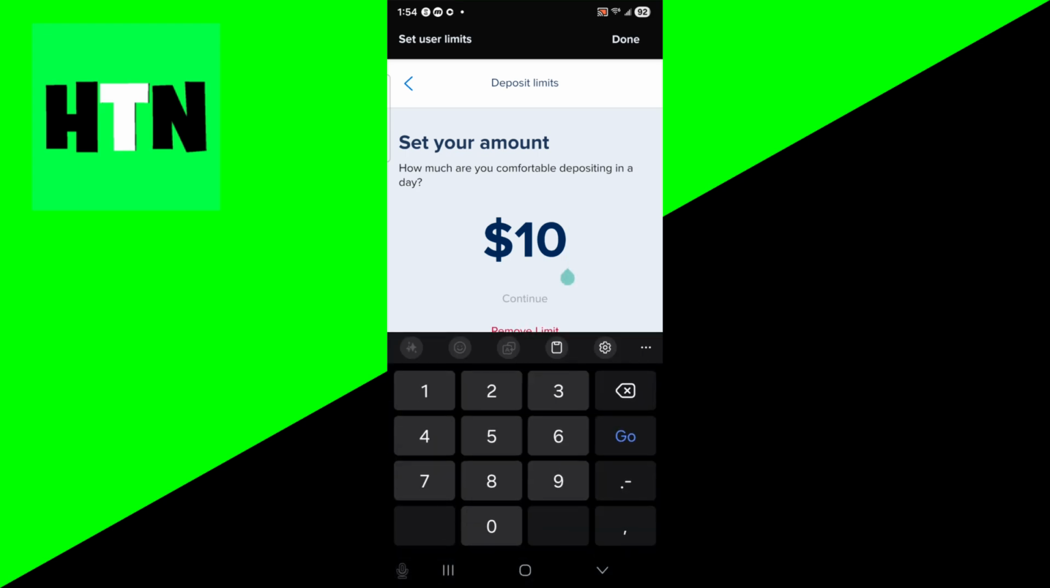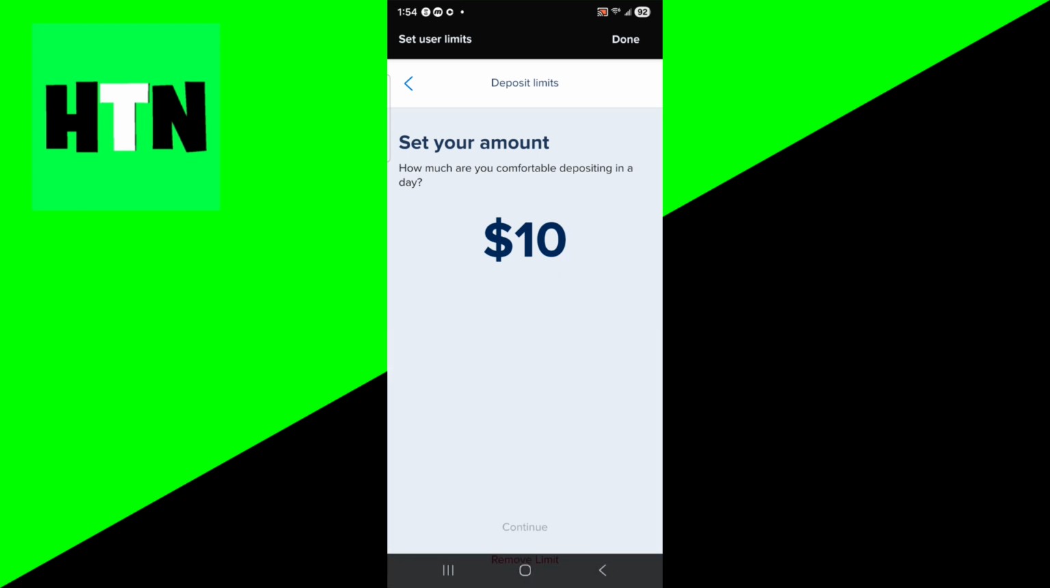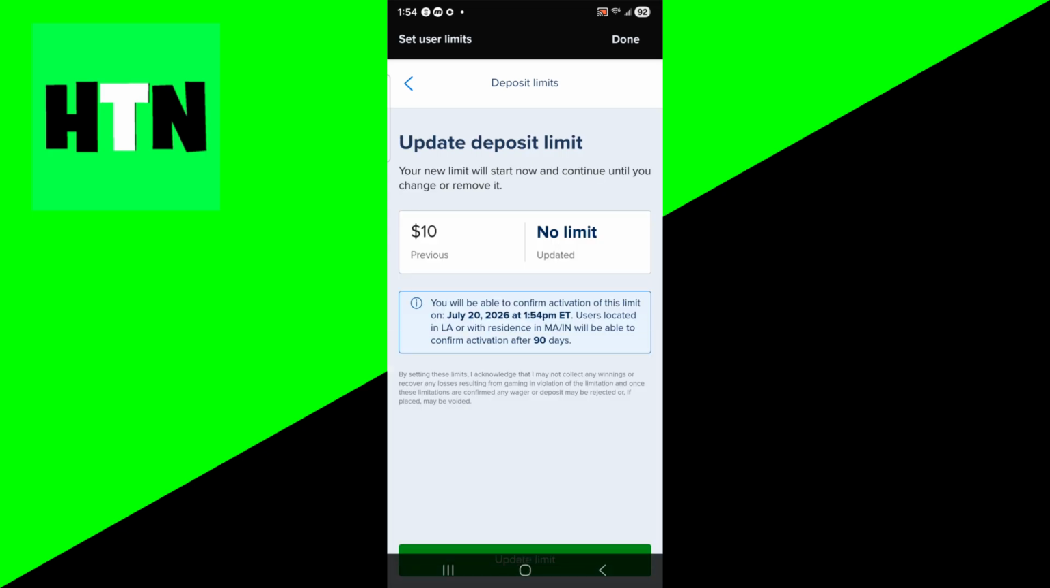And then you just want to go ahead and press on the number. And it's going to give you the option to actually remove it just like this. And then you just want to go ahead and confirm it, and then you should be good to go.